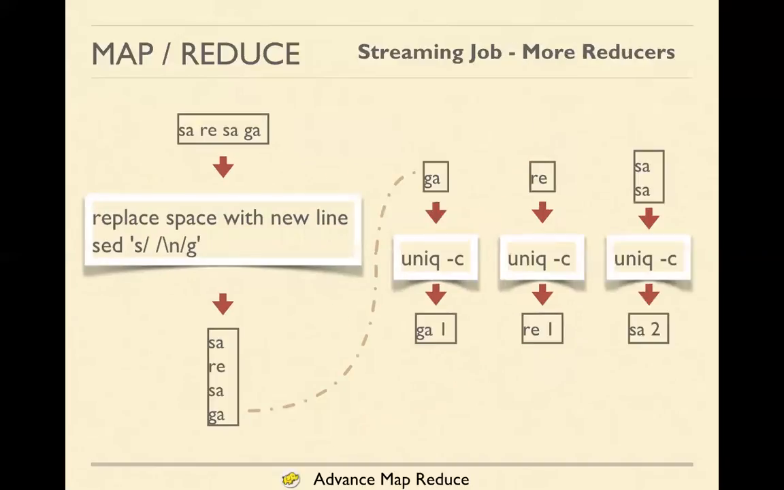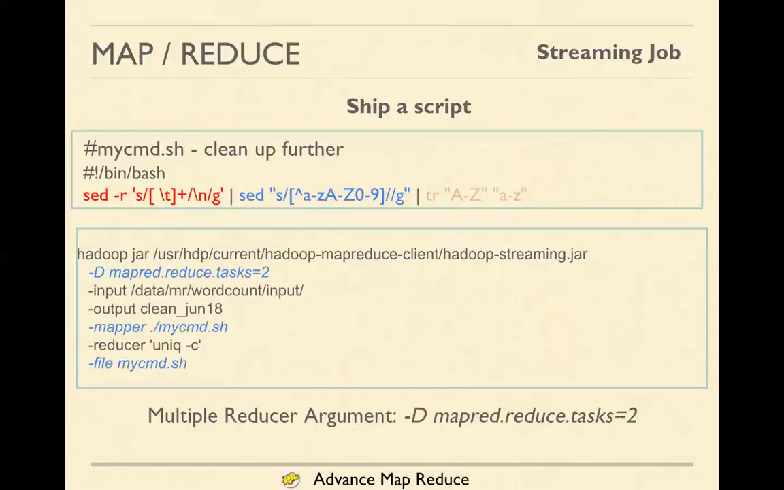All right, in case you have multiple reducers, the philosophy will remain the same. It's just that before calling your command, Hadoop streaming ungroups the data and sends it to your command. Okay.